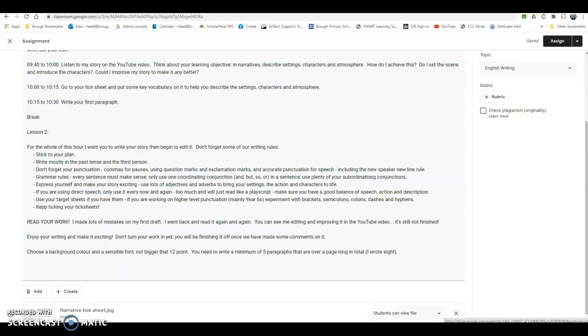Don't forget your punctuation, commas for pauses, using question marks and exclamation marks, and accurate punctuation for speech, definitely including the new speaker, new line rule. Some grammar rules. Every sentence must make sense. Only use one coordinating conjunction, and, but, so, or in a sentence, and use plenty of your subordinating conjunctions, however, despite, if, when, whilst. Express yourself and make your story exciting. Some of you need to work on that a little bit. Use lots of adjectives and adverbs to bring your settings, the action and characters to life. Use similes and metaphors if you want to, like I have in my story.